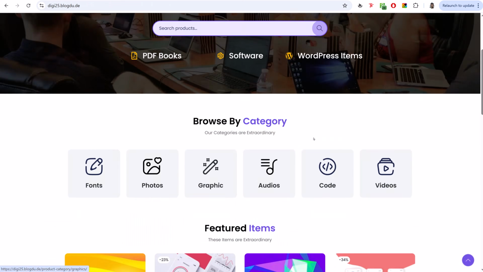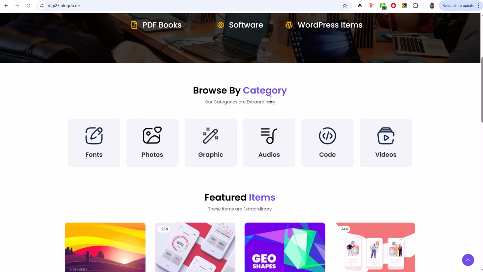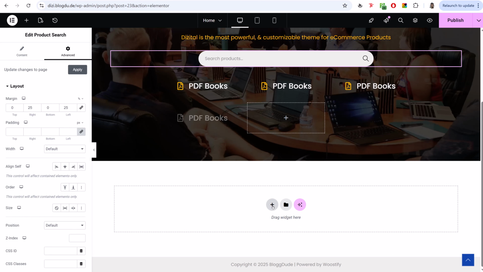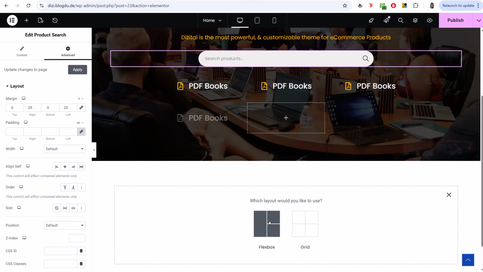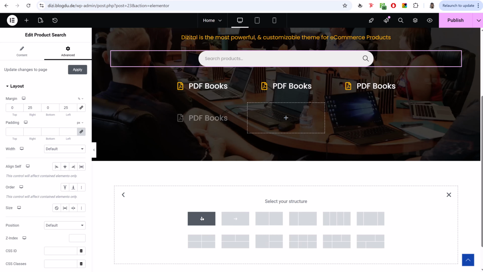To create your second section, we first have this title and this thing. We have a title and subtitle, and then we have different icons which display basically different categories. So if somebody wants to see only photos, they can click on this category. So for this, we will select text element. First of all, let's add a new section. Click on this plus button, flex box, and again, direction will be down.